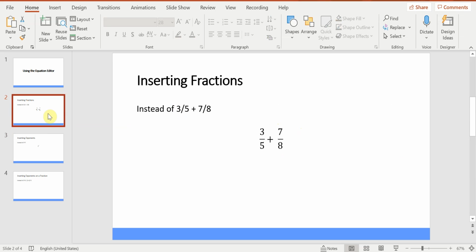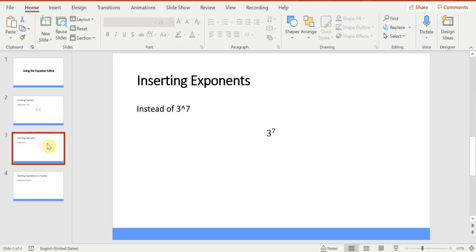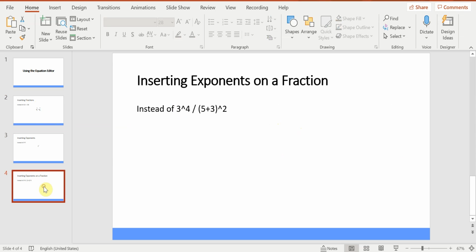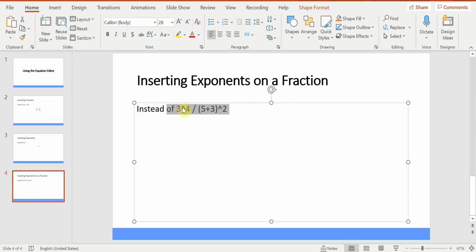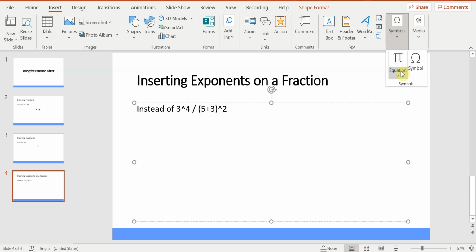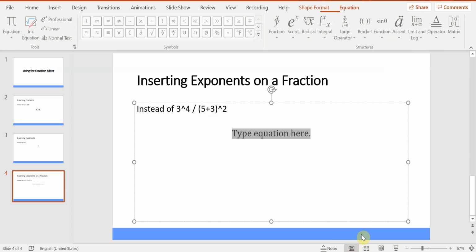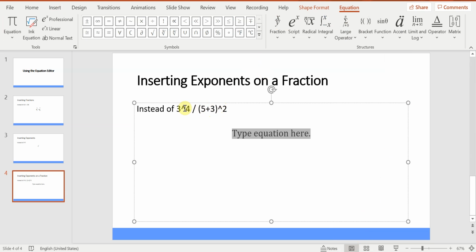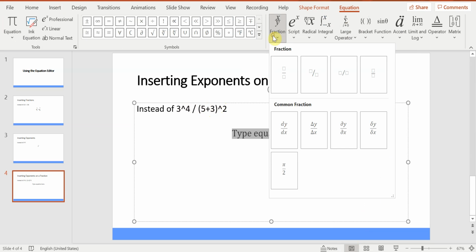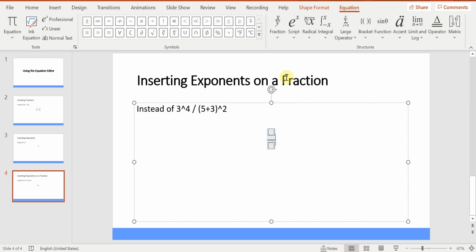Okay, now the question is, what if I want to combine both of these? I want to put an exponent in a fraction. Something like this, right? I have 3 to the 4th power divided by, and I have parentheses, 5 plus 3 to the 2nd power. So you can do that with the same procedure. So Insert, Symbols, Equation, Insert New Equation. Now here, this is a huge problem. So I'm going to go ahead and start by creating my fraction. So I'm going to go ahead and put fraction, create my fraction.